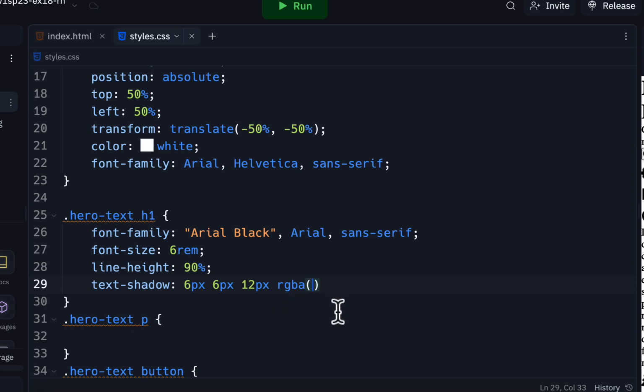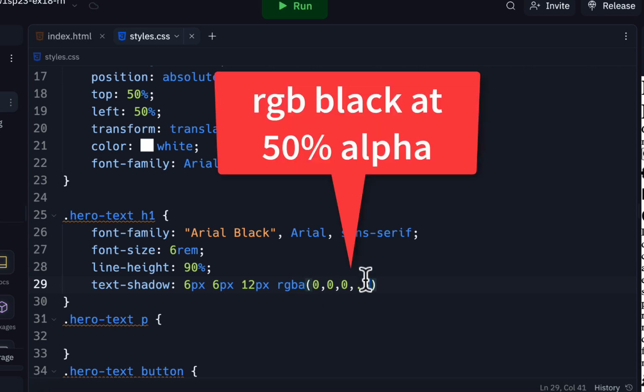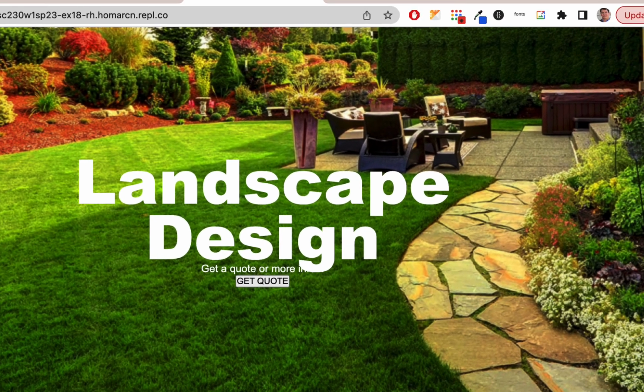So if it's black, you could put 0, 0, 0, that's black. And then for the fourth one, the A, you could put like 0.5. So that would be 50% black. And it would be over 6, down 6, and 12 pixel blur. Let's see what that looks like.